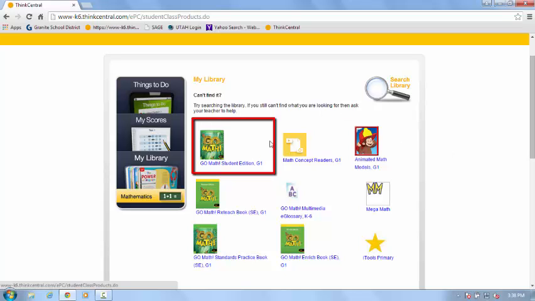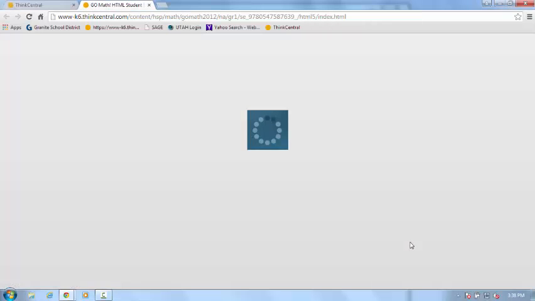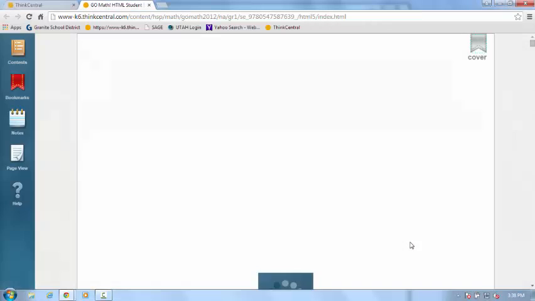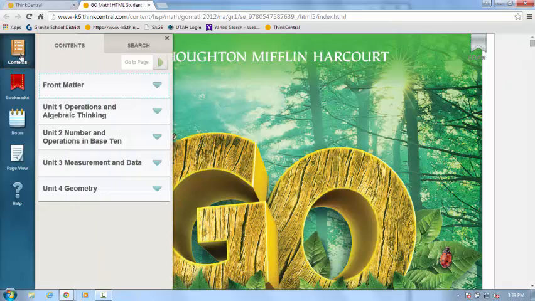Let's go ahead and click on the Student Edition, and you'll notice that it opens up in a new window. You're going to select the HTML5 ebook version of the student book. The HTML5 ebook is the version of the student book that is compatible with an iPad. You will notice that there are some icons on the left-hand side of the screen. Click on the icon at the top that says Contents. This will open up your table of contents.